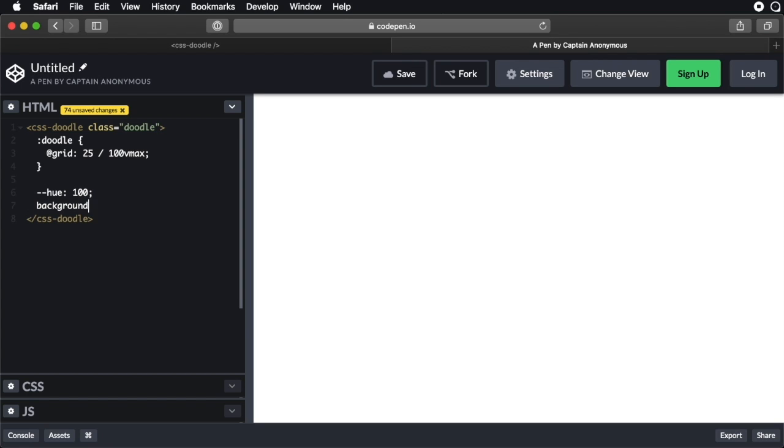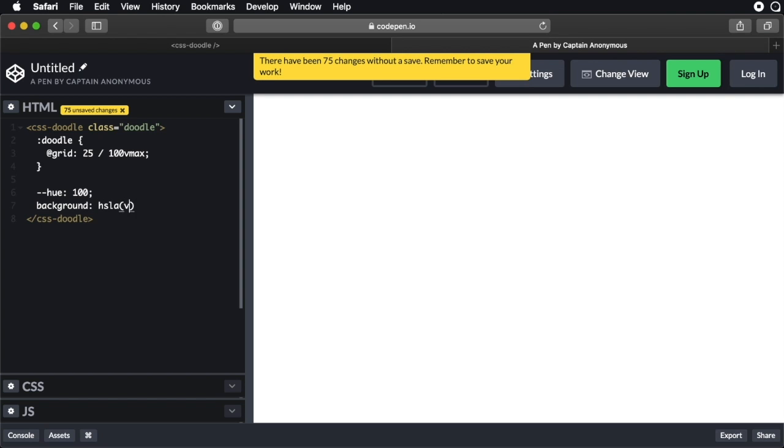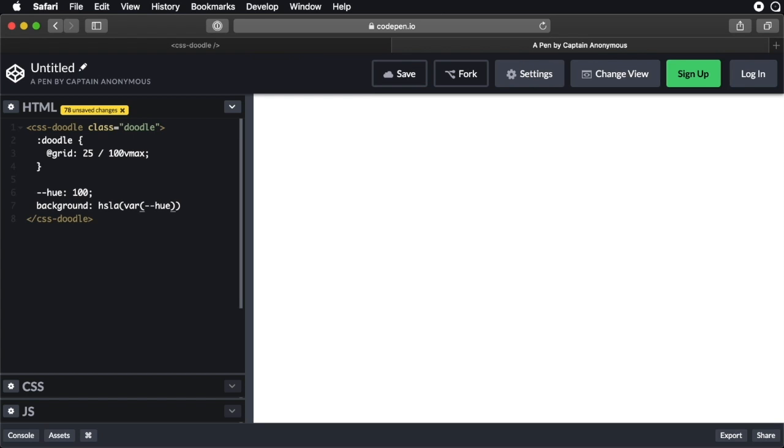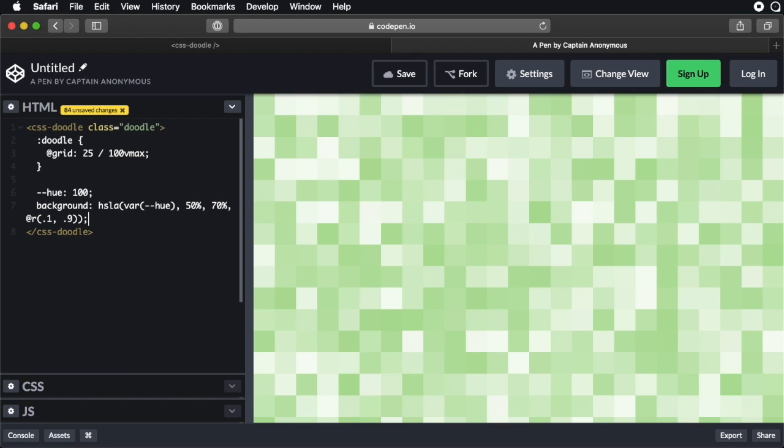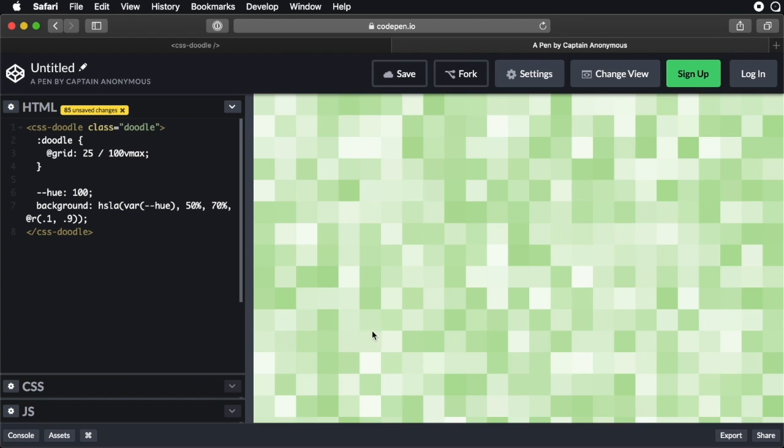So then for each individual item, I'm going to say background HSLA. I'm going to use my hue variable here for my hue. And then for saturation, let's say 50%, 70% for lightness, and let's do a random of 0.1 to 0.9 for the opacity. So now we get this kind of maze going on here.